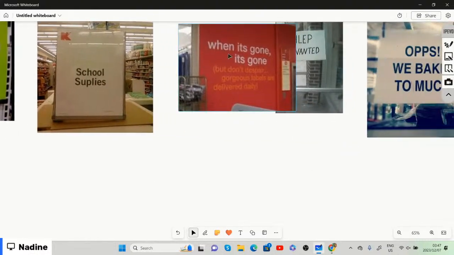Yeah, let's choose this one. Similar to the previous one. I'd say when it's gone, it's gone. When it's gone, it's gone. What is the wording or the letters or something that we need to change over here?